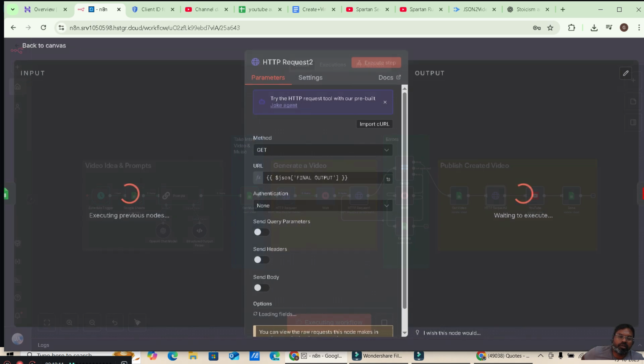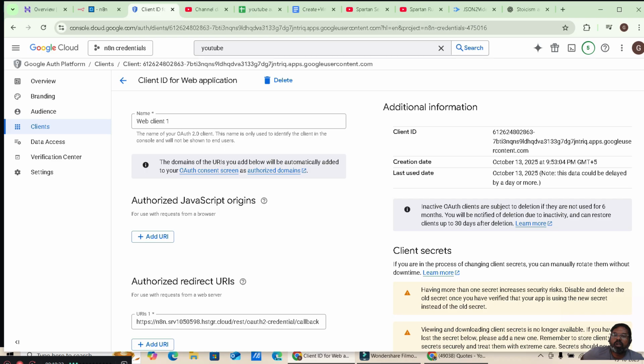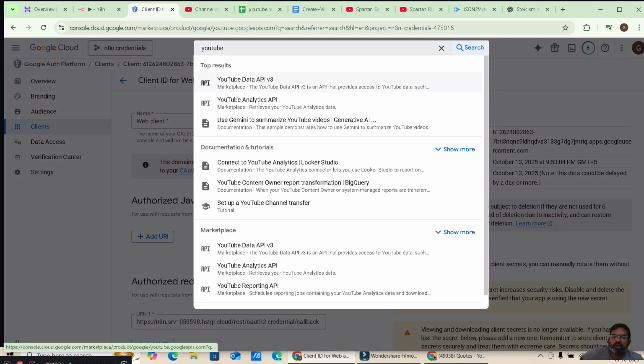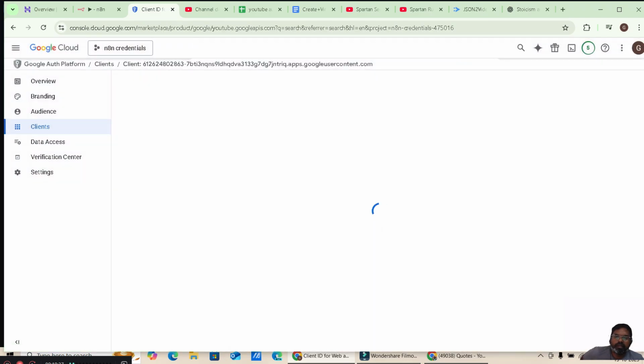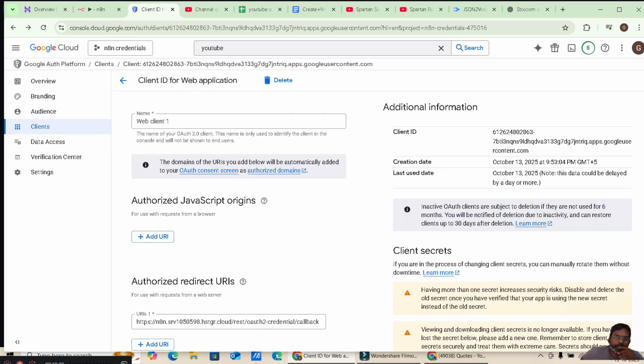And now I'm going for again HTTP request. I have already said YouTube, and I just wanted to tell you how to enable this YouTube. Just go to console.cloud.google.com, create a project, right? So I have created a project as n8n credentials. Just type YouTube here, and then here it will show you as manage, but previously it will be enabled. Just click enable over there, and just go to under n8n credentials.